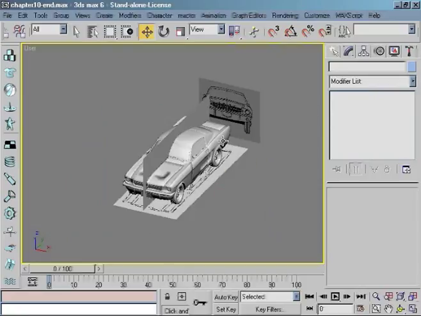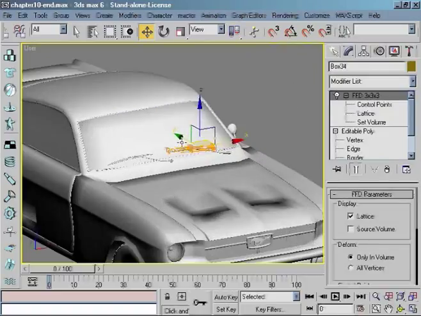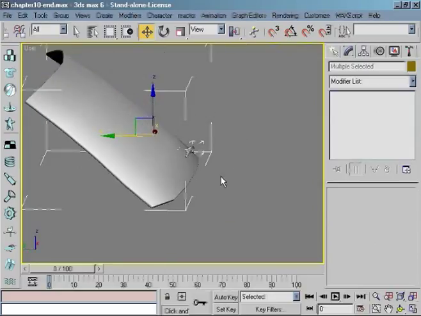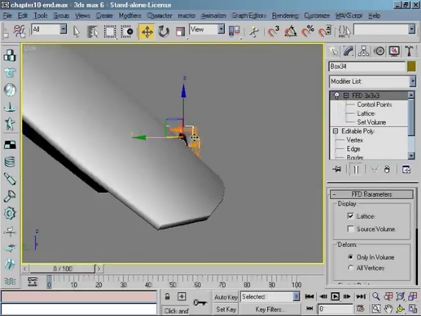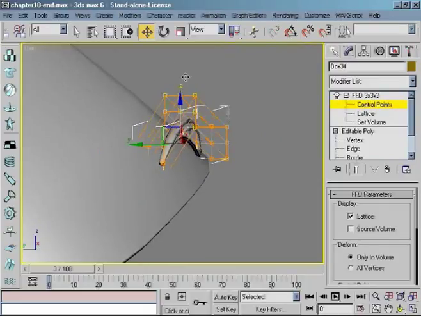Okay, now we can move on to the wipers. Sometimes it is hard to position our wipers exactly to the front of the glass. I always use the FFD modifier for this. Thanks to this, I can edit the shape of my wipers and position them correctly. It is very easy and gives us the opportunity to use one model of wipers for many cars.